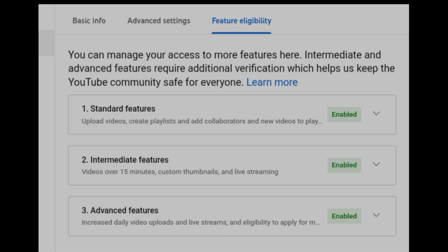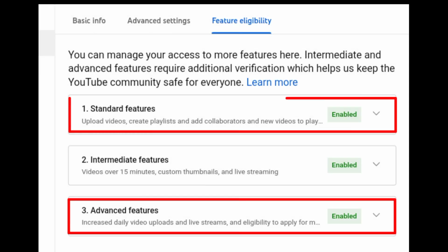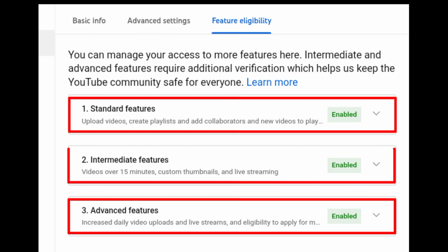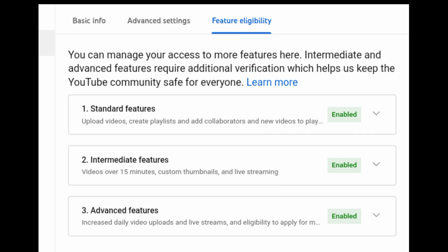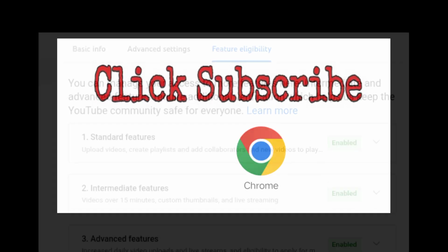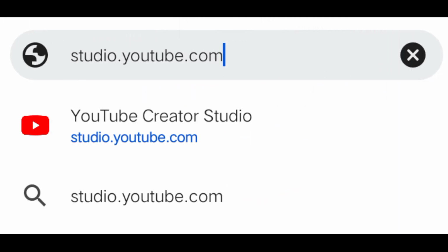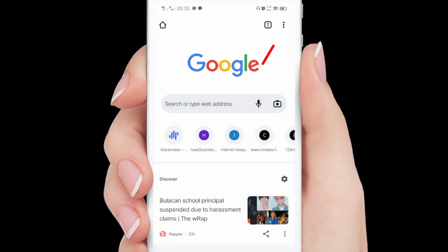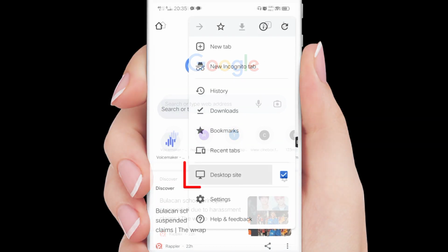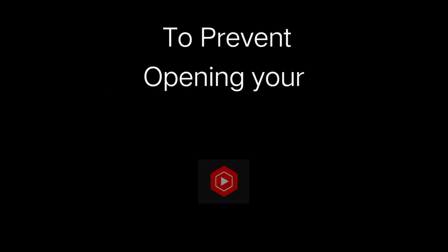But before we can enable advanced features, you must first enable the standard and intermediate features on your channel feature eligibility. To check your feature eligibility, simply open your browser and go to studio.youtube.com. If you are using a mobile phone, make sure to activate desktop site in your browser settings to prevent opening your YouTube Studio app.